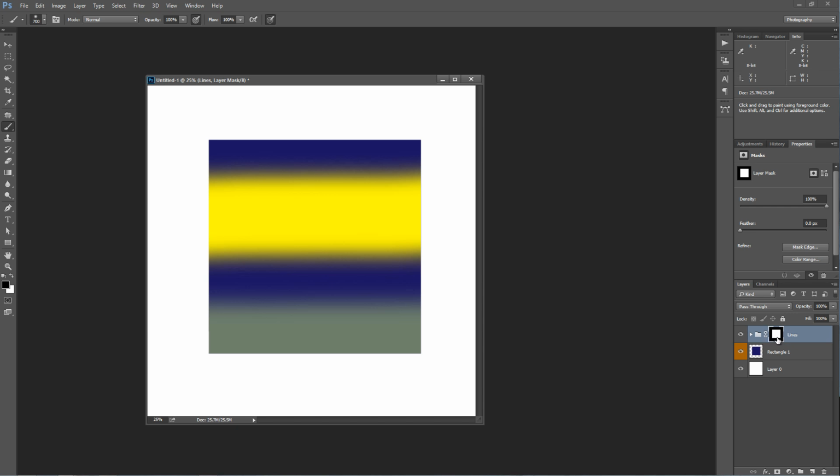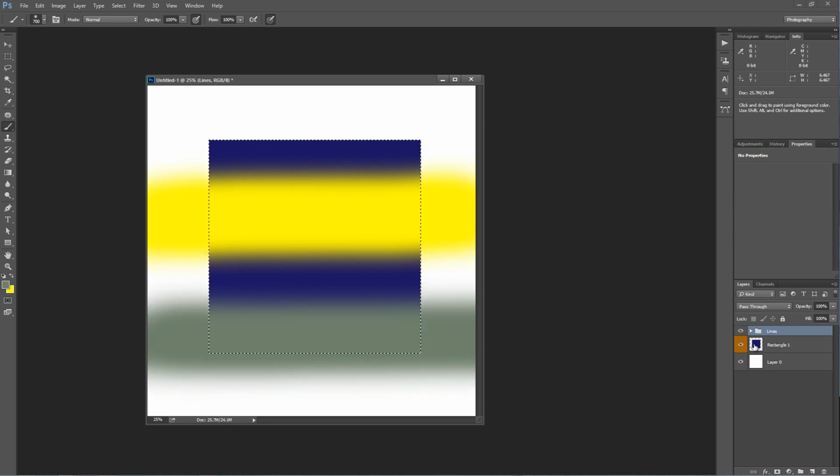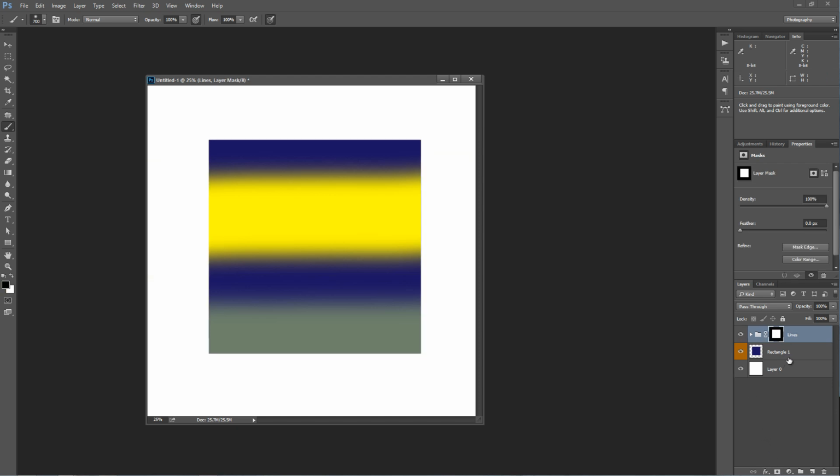So looking at this mask, what we just did was we made a simple selection. Do that again. Control, click on our rectangle, simple selection, go up to our lines and make a mask so that they all fit in there. So we can't really do that clipping mask type of thing.